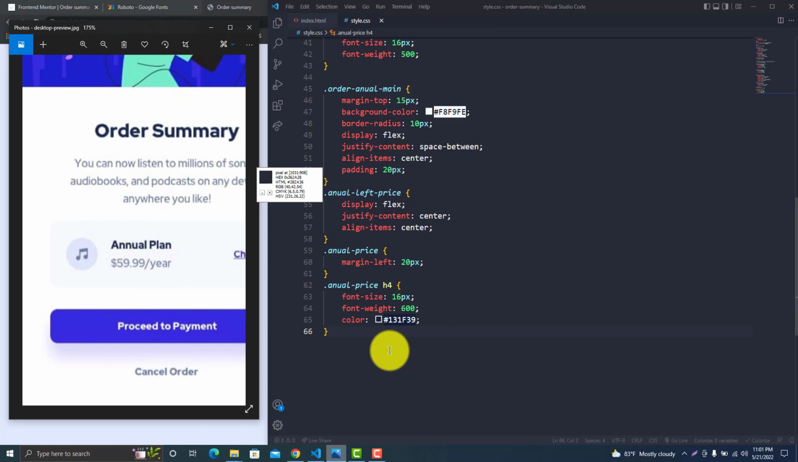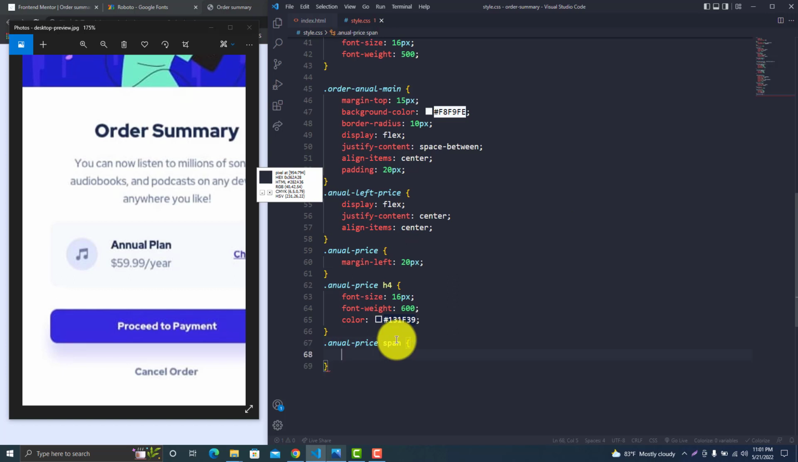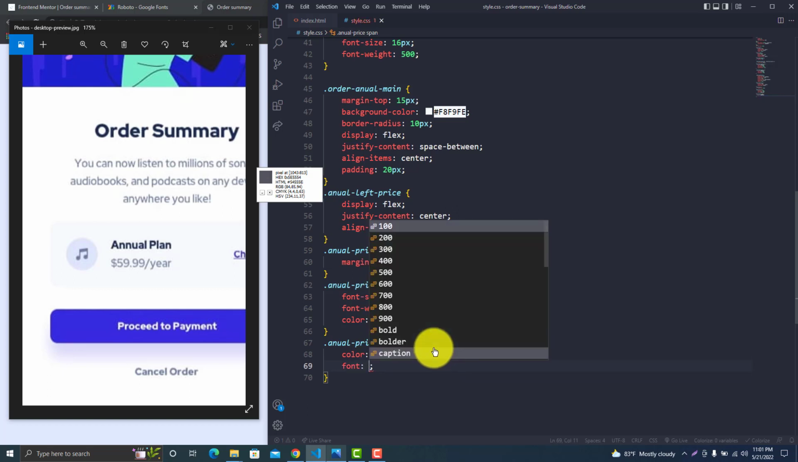Now we need also fix the span design. So just change H4 and give it span. Copy the color of the text, paste it here. Size 16 pixel.